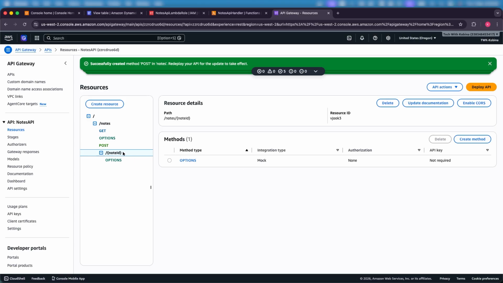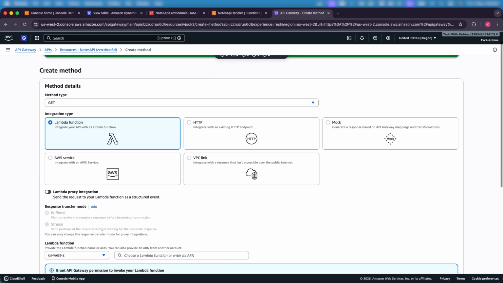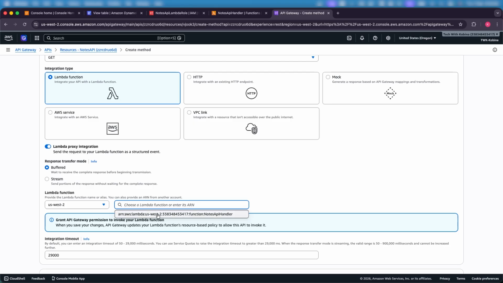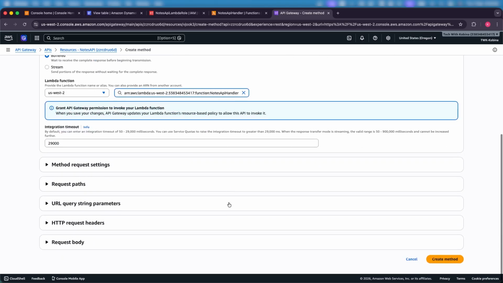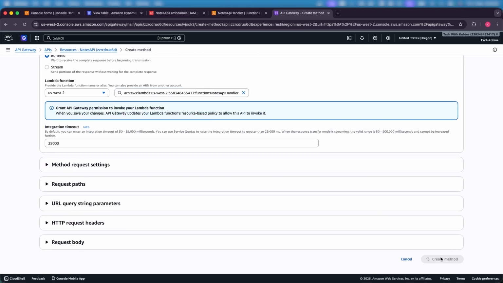So I'm going to click on this resource, and then I'm going to add another GET method to it, right? So this is going to get based on that specific ID. Lambda proxy integration, the note handler Lambda again, and then I'll create the method.